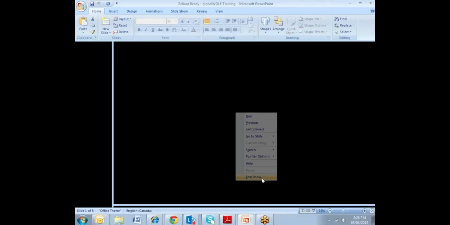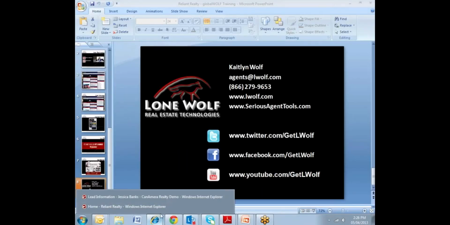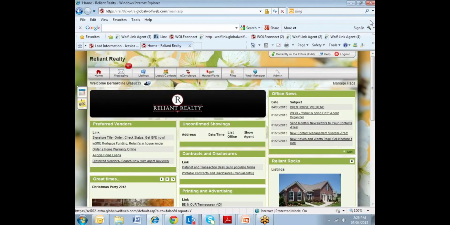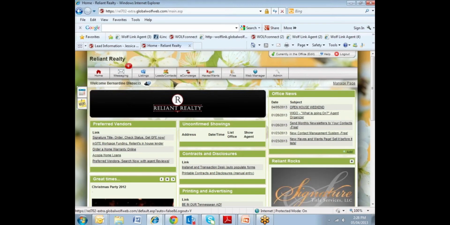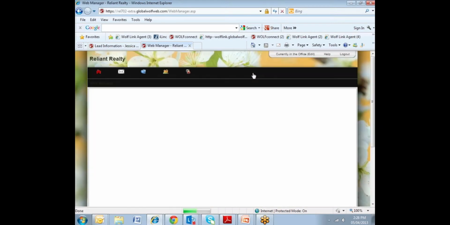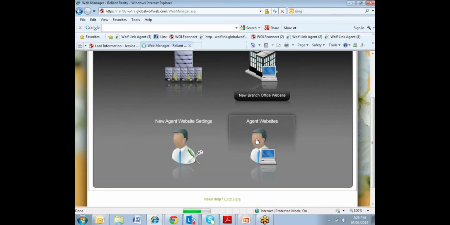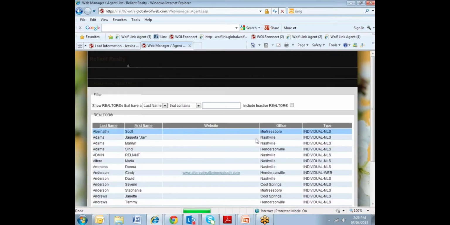So I'm going to close that down and I'm going to jump into the live system. Make this a little bit bigger. So we've logged into Wolf Connect, and now we're going to click on Web Manager. I'm actually logged in as an admin right now, so I'm seeing a couple extra steps. One second.